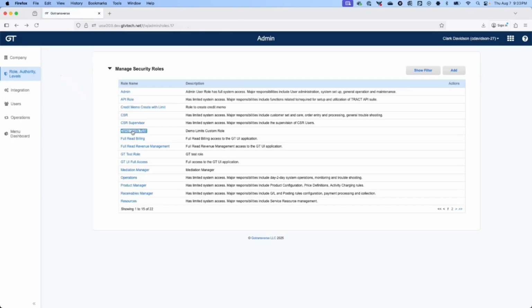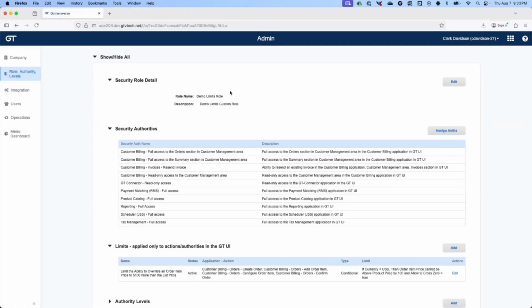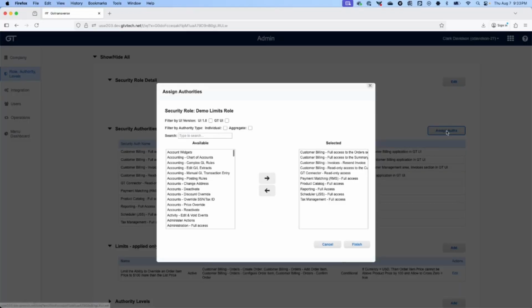However, on a custom role, you will be able to edit the detail on the role and fully edit the authorities. Reviewing the custom role, this custom role I created for the demo, just like you can for a user add and remove roles, you can do the same thing searching, adding and removing authorities on a custom role.